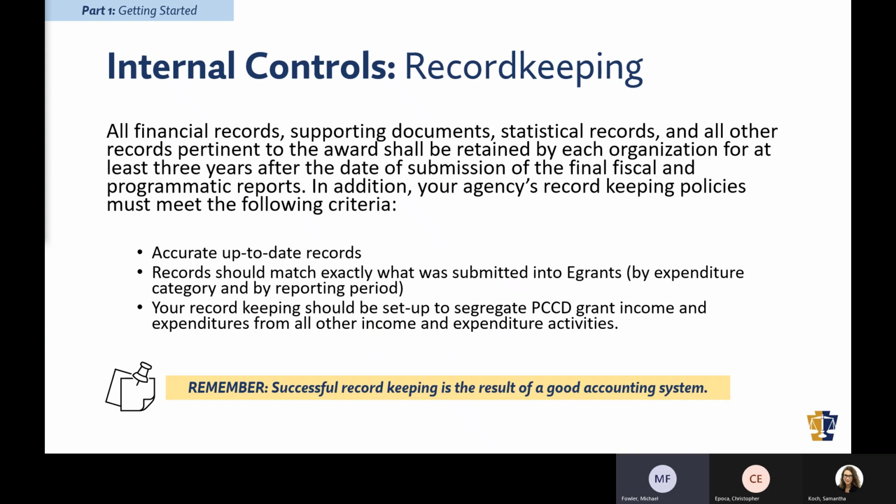Part of the internal controls is that you maintain an adequate record-keeping policy. Some of PCCD's record-keeping policies are that you keep accurate, up-to-date records, and that you retain them for at least 3 years after the final fiscal and program reports are submitted, and that your records should match exactly what was submitted into e-grants. And in addition, that your record keeping should be set up to segregate PCCD grant income and expenditures from all other income and expenditures.